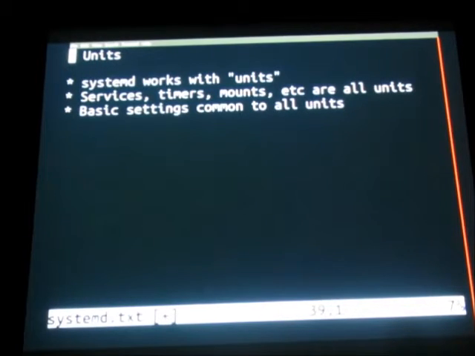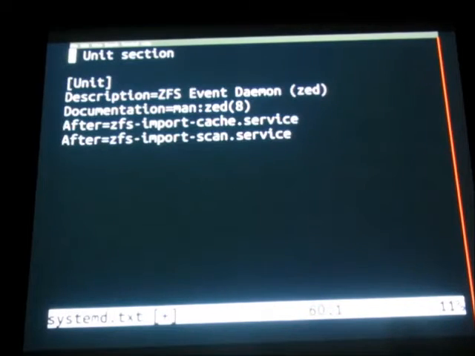So systemd works with a concept of units. It's kind of like an object-oriented model where there are many types of units. All units have some common settings, and then services and timers and mounts are all descendants of units that have some extra features, but also everything that every unit has. Oh, by the way, feel free to ask lots of questions.